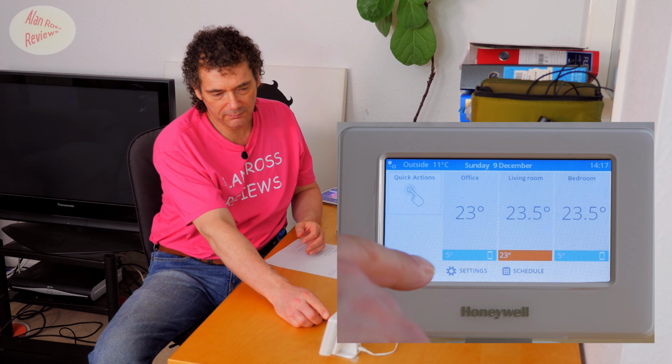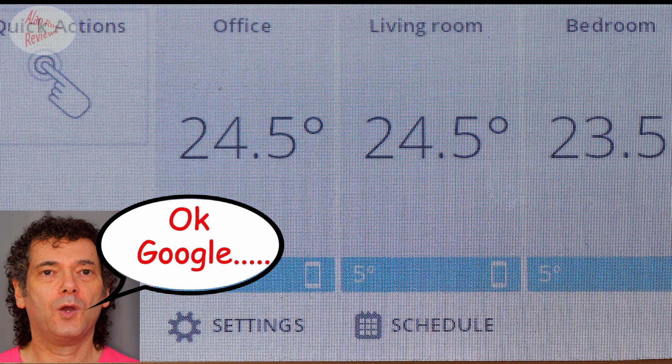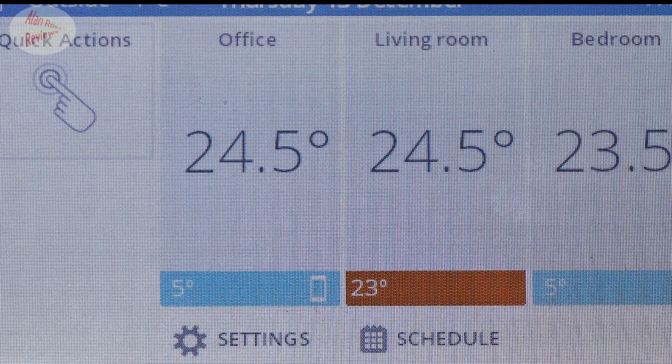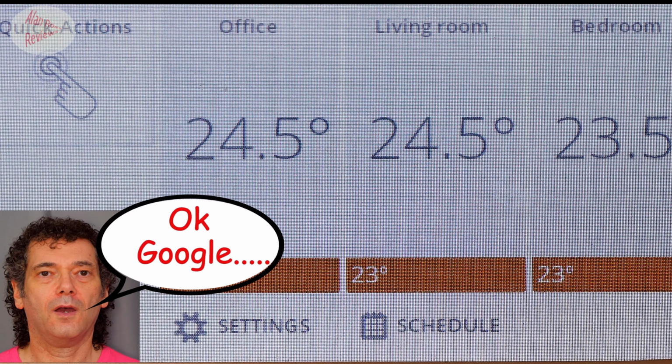Turn on all thermostats. Turn on heat in my living room. Turn off heating in my office. Turn on heating in my office. Turn off all my thermostats. Turn on all my thermostats. Set all thermostats to 28 degrees. Turn up all thermostats. Turn down all thermostats.